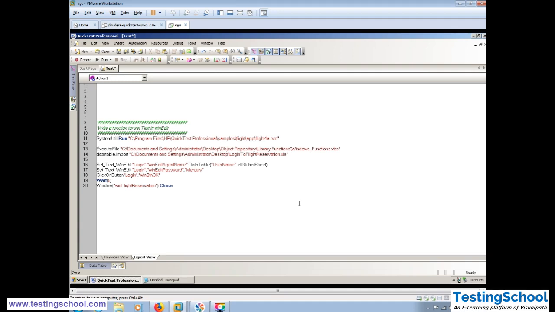Last class we learned three very vital and important topics. What was that? How to fetch, how to access an application which is a browser or is kept in your local desktop. That was the first one. So we can use SystemUtil.Run.